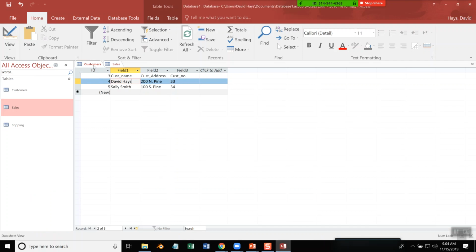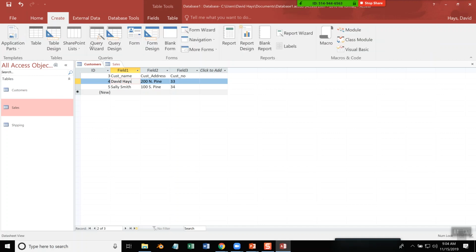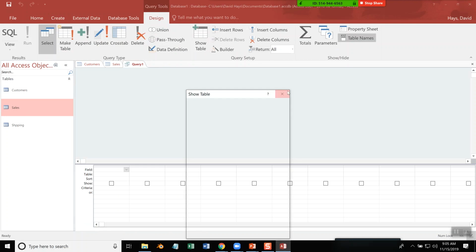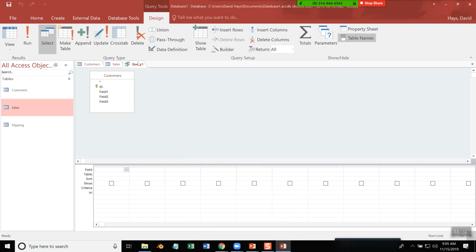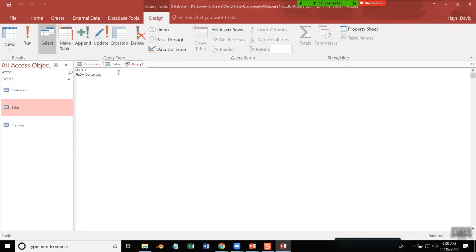Customer, great. Query design. And I don't really care about that. I want to go to SQL view. No way to make that bigger. That's interesting.